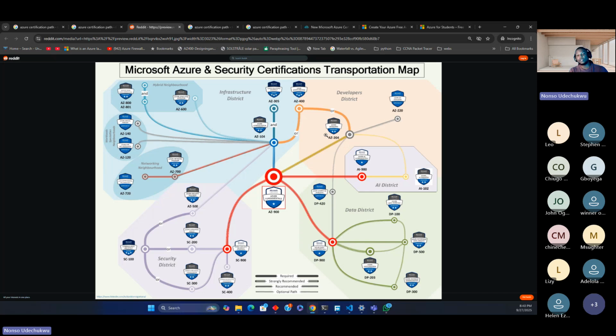So a system engineer that turns to DevOps engineer is more inclined to the infrastructure side. That means the person will go for 104, then the 400. If the person is a developer that wants to be a DevOps engineer, he's likely going to go this path from 204 to 400, right?